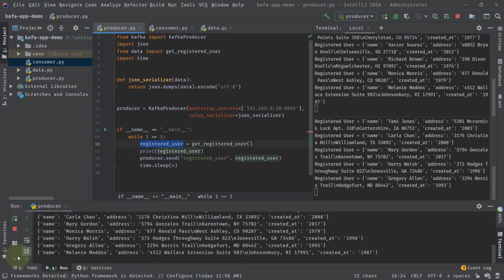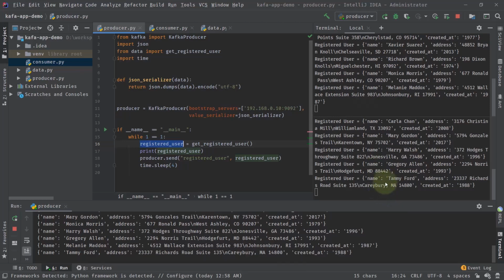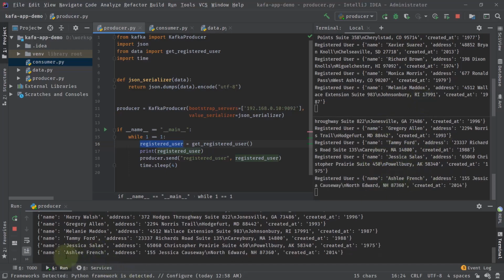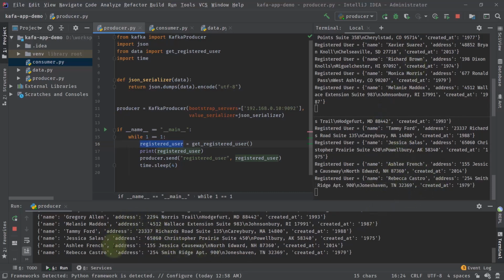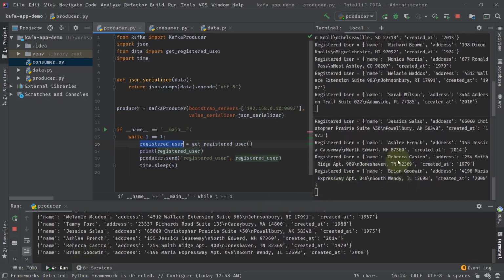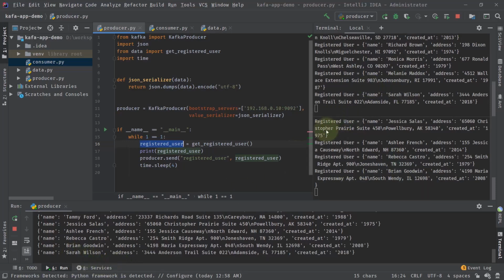So again, if I see here, Milan is published, and you can see here we got, let's say, Tammy. Here is Tammy. Let's see where Jessica is. Jessica is again here in consumer 2. Let's say Ashley, and Ashley is again in consumer 2. Let's see when we'll get here. Okay, Rebecca is again here, and then we have Brian here. Then Sarah is here.